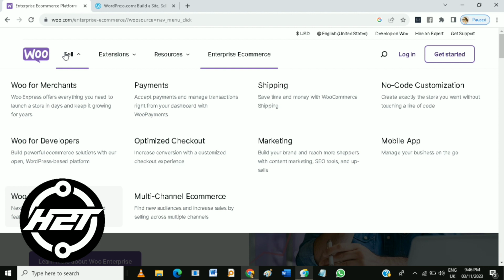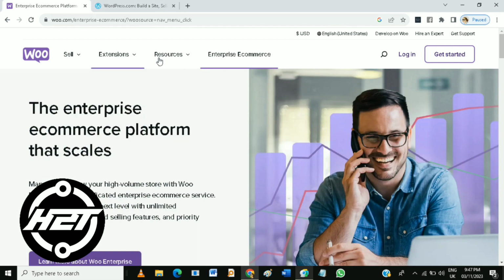Then configure the products widget. Add additional widgets and elements. Then save and preview. Set as your shop page. Then customize permalink and URLs. Also, test and adjust and optimize for SEO.